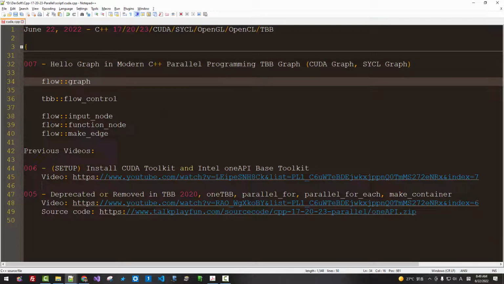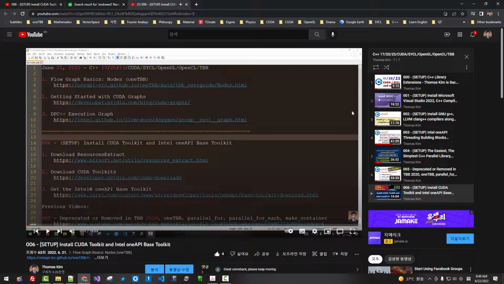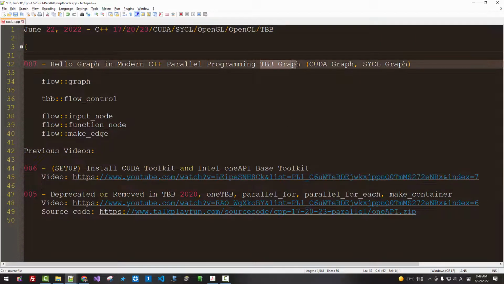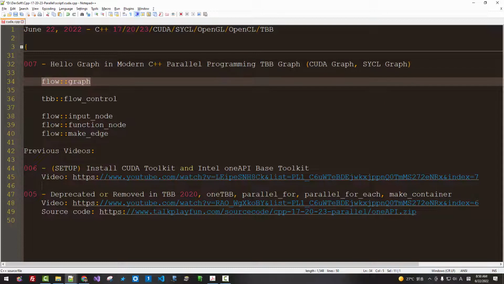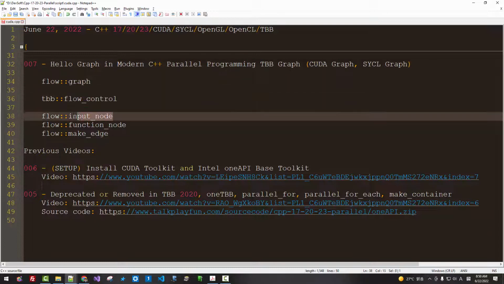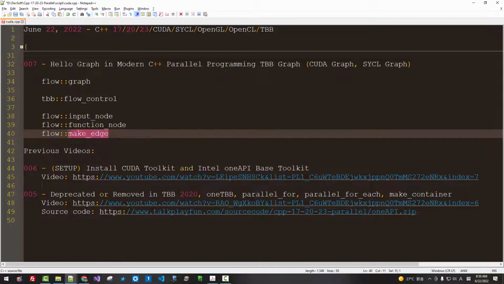If you have watched my previous videos listed here, and installed all the required tools properly on your machine, you can now enjoy TBB graph, also CUDA graph, SYCL graph in your daily programming routine. More specifically, we will learn flow graph, also flow control, input node, function node, make edges.